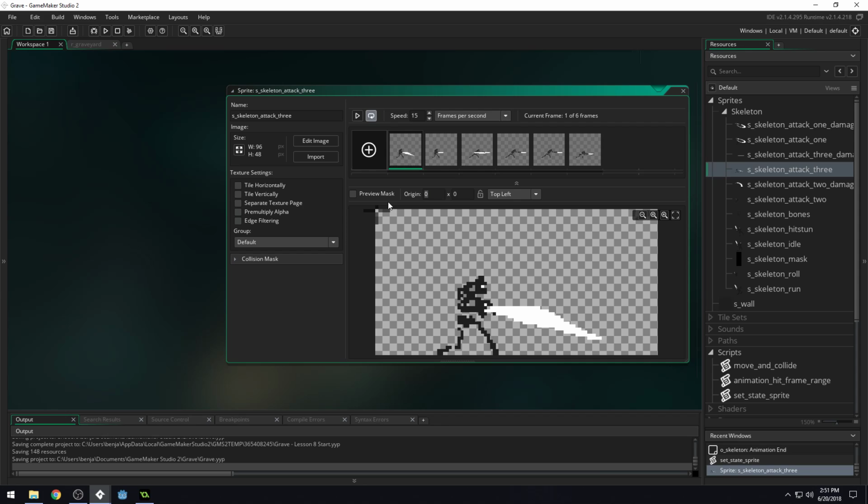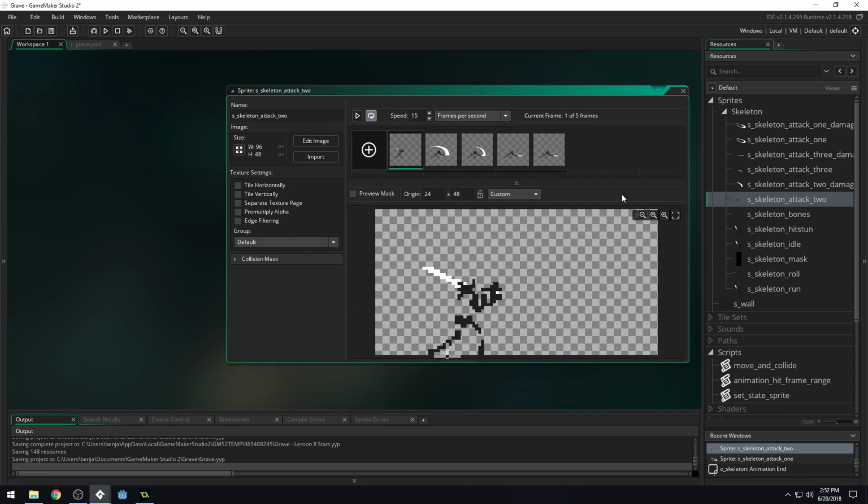Let's set our origin. We'll do 24, 48. And you don't need a hit frame range for this one because it just ends when the animation ends, so it doesn't have a transition out of it. But we do need a transition from attack 2. My guess is a hit frame range of 2 to 4 would be pretty good. So see if you can do that. I'm going to have you pause your video right now, and I will see you in a minute.